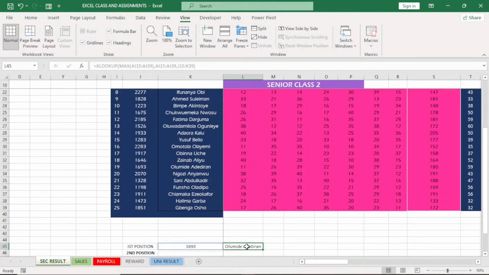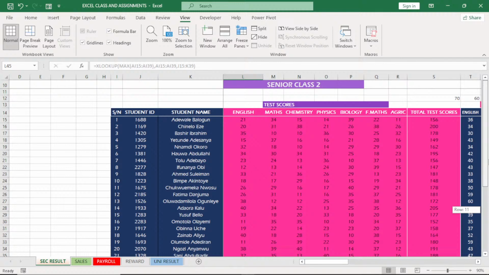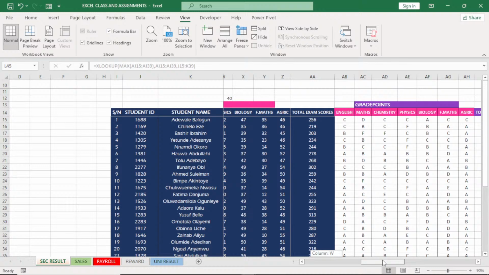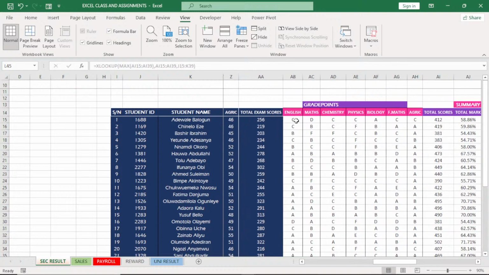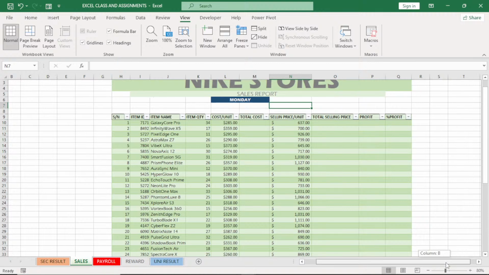All right, now let's quickly move to the next aspect of the project we have. To handle this project, we have been able to use the sum function, the nested if function, the percentage function, the rank function, and the XLOOKUP function. Now let's quickly move to the sales report table. This is very easy. I'm not going to spend much time on this particular record.